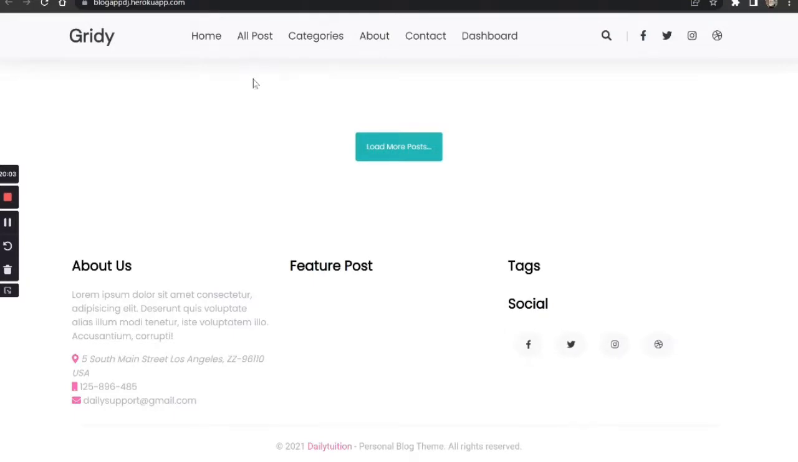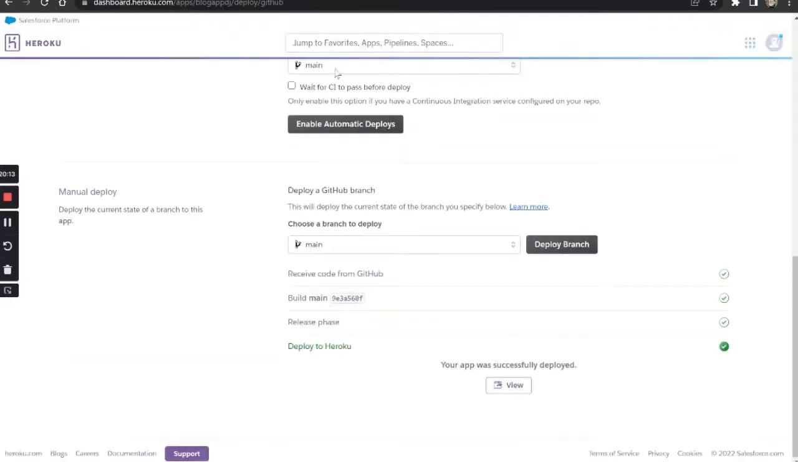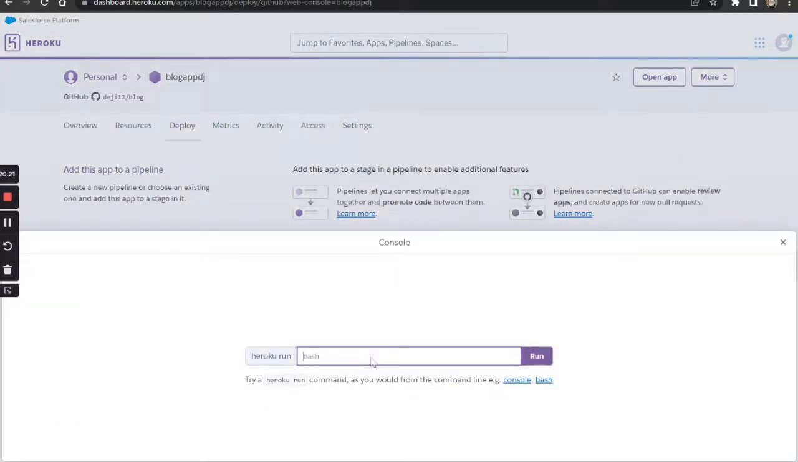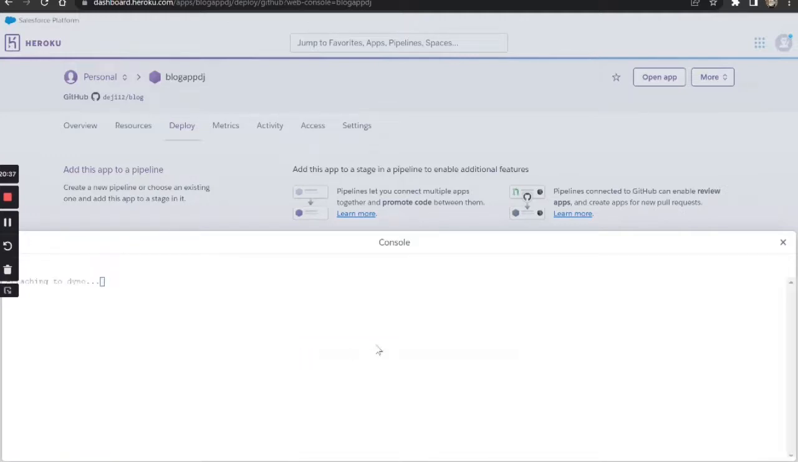I have taught you how to create a full stack blog website, and you have learned how to make all this work. Now if you want to be able to visit the admin dashboard, what you can do is go back to the app, go to terminal, more, and then hit run console. Now in here you can run whatever commands you want. Since we want to create a super user to visit the admin dashboard, we run the command python manage.py createsuperuser.